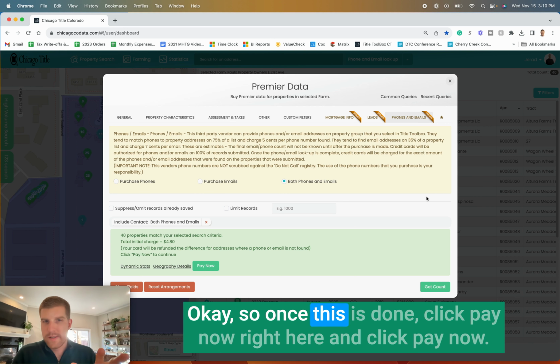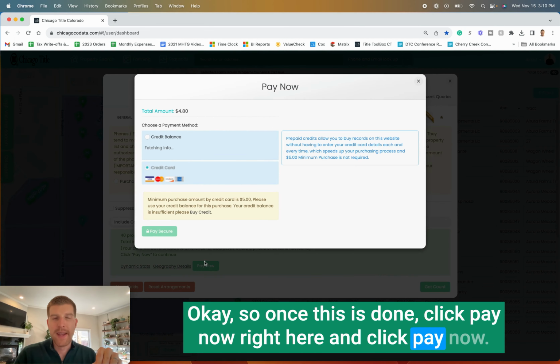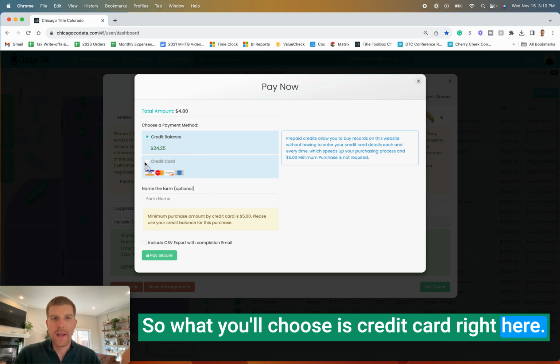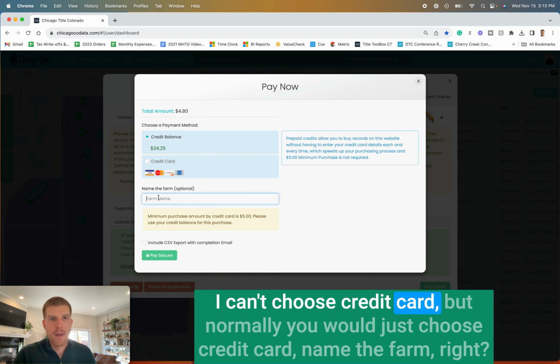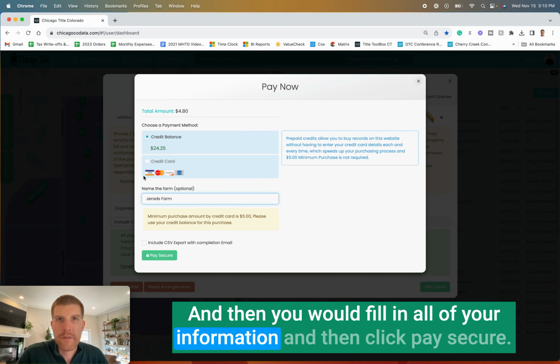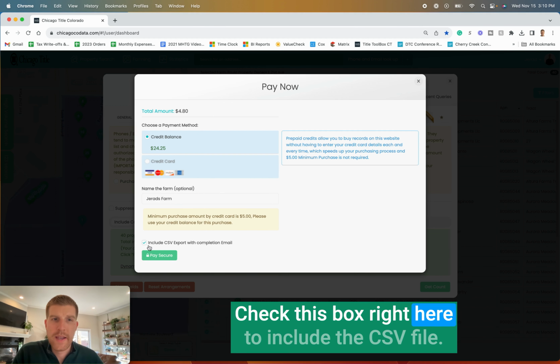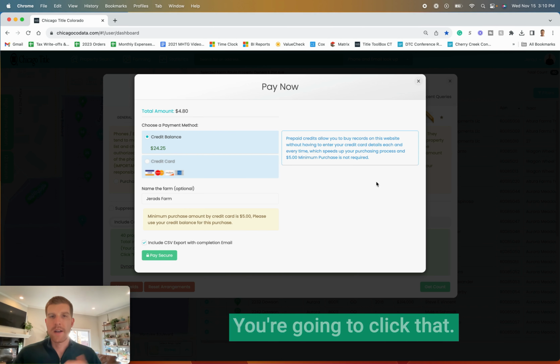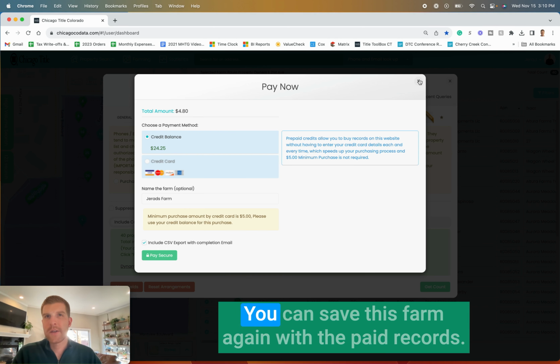Okay, so once this is done, click Pay Now right here. If you have a system already set up with a credit balance like I do, you'll see that, but most of us won't. So what you'll choose is credit card right here. You can see here I can't choose credit card, but normally you would just choose credit card, name the farm, right? Cool, Jared's Farm. And then you would fill in all of your information and then click Pay Secure. Bonus points, check this box right here to include the CSV file. It will email you once it's done. Click Pay Secure, and then you're done. It's going to load to the next screen. You can save this farm again with the paid records.